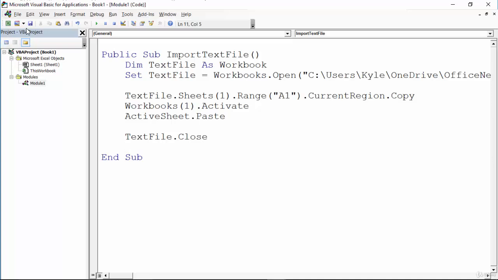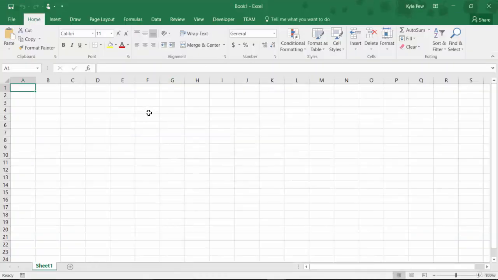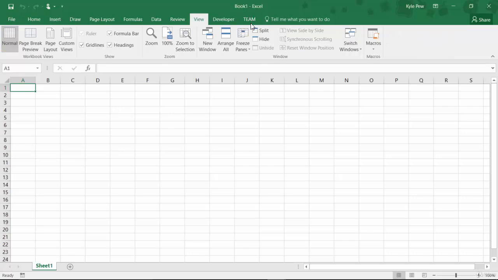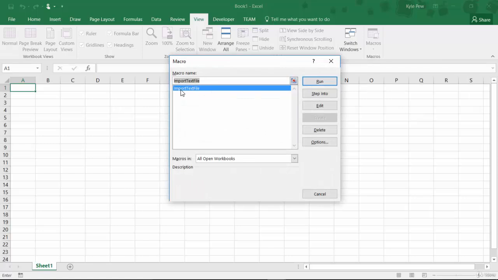So I'm going to get this off my screen here. Here's my original workbook called Book 1, and I'm going to run my macro. So let's go to my View tab. Let's go over to Macros. I'm going to view macros. There's my single procedure called Import Text File, and I'll go ahead and run it.